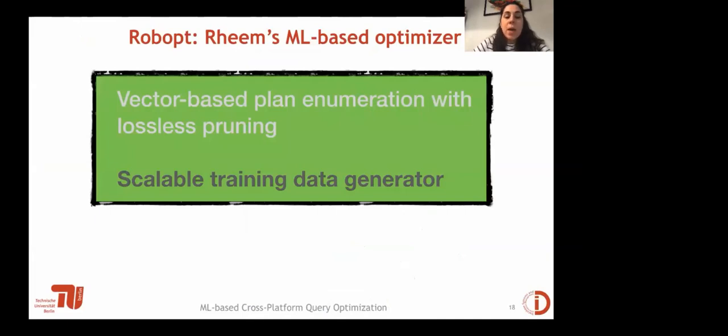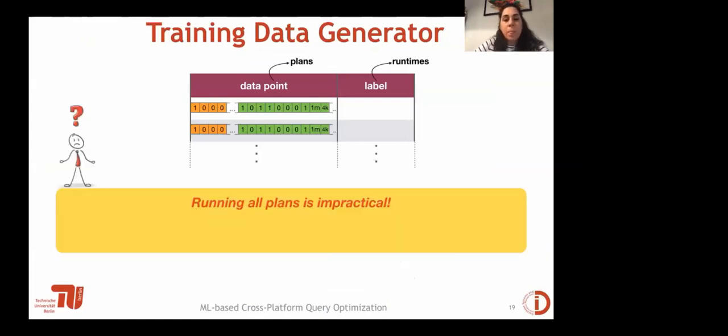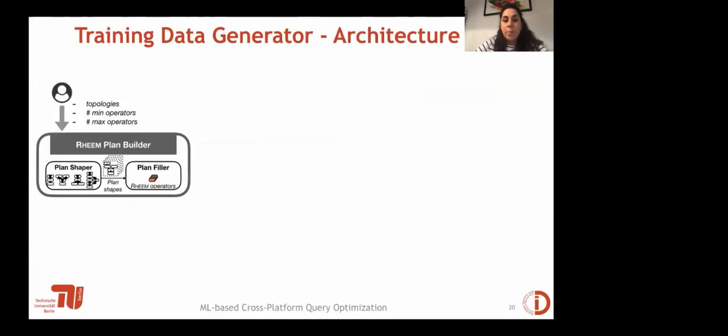Now let's see how the training data generator works. First of all, what is training data in our case? Training data here are the plans with their runtimes. Now, getting the runtimes of all plans means that we need to run the plans, and this is really impractical because in an environment with gigabytes of data and big data platforms, this can take weeks or even months. So how can we get the runtimes in a reasonable amount of time?